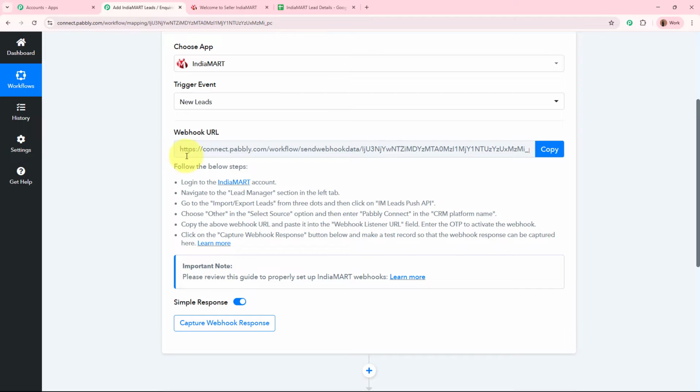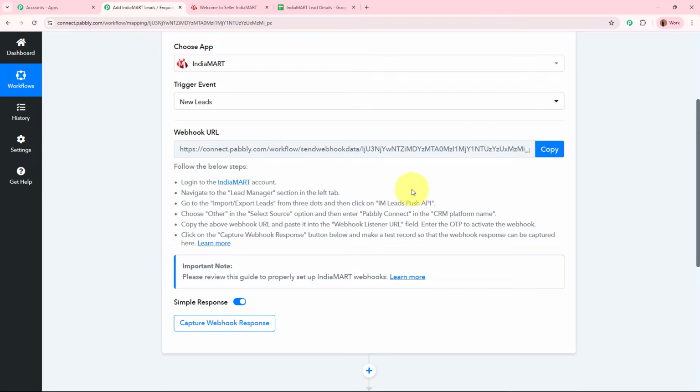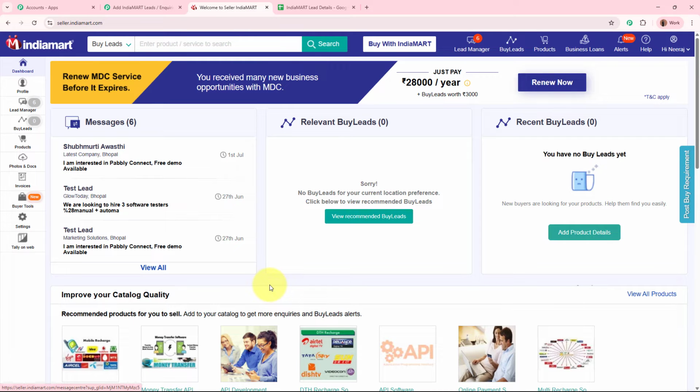After selecting the trigger application and the event, you can see that Pabbly Connect has provided us with a webhook URL. Now using the unique webhook URL and by following the steps given here below in the help desk, we are going to build a connection between IndiaMART and Pabbly Connect. For that, firstly, I'm going to copy this URL from here and open my IndiaMART account that I want to connect.